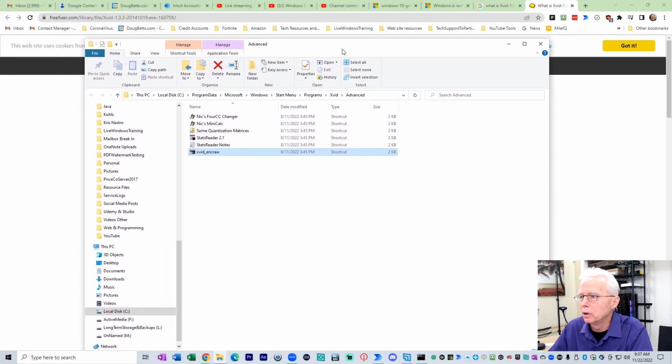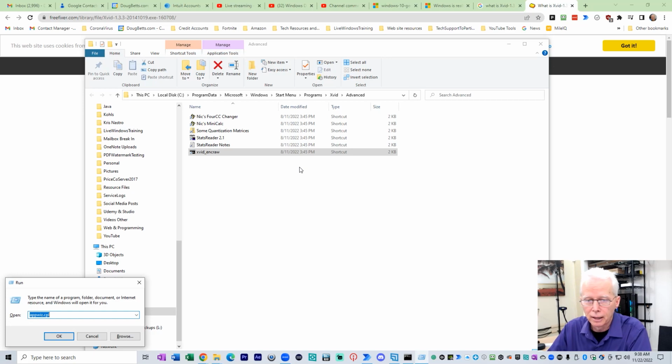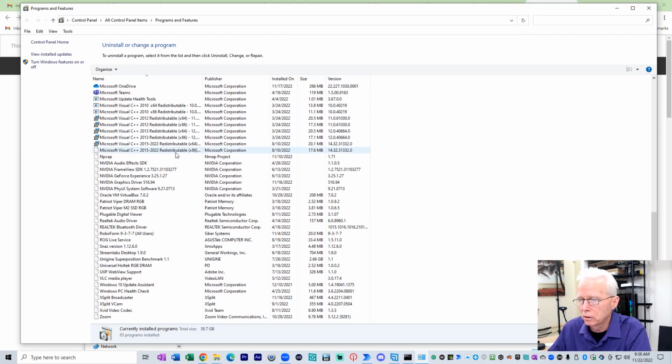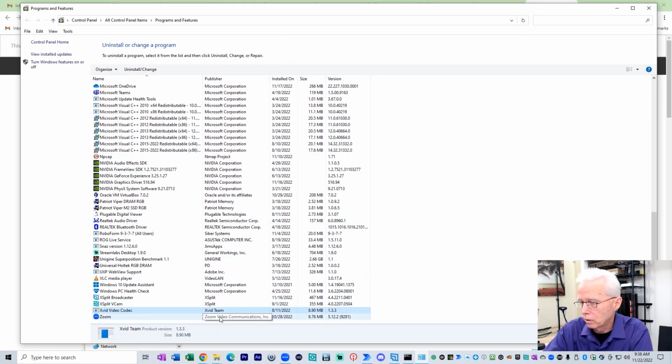Okay, so here we go. Xvid is in a subfolder under Programs, xvid. So that implies it's an actual program on my computer. I'm going to do a Windows key R, and then appwiz.cpl is already showing on the run line, and click OK and see if there's something in here called xvid. There it is, Xvid video codec.